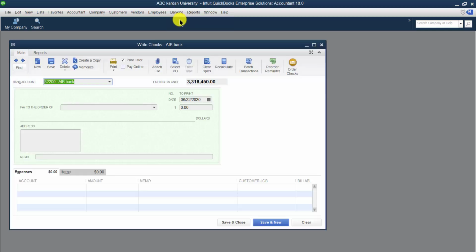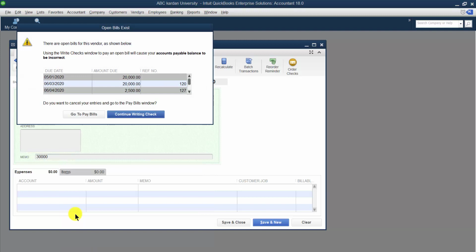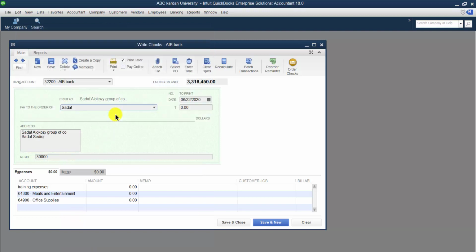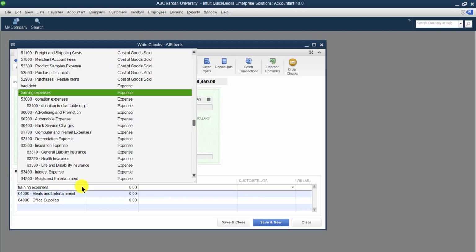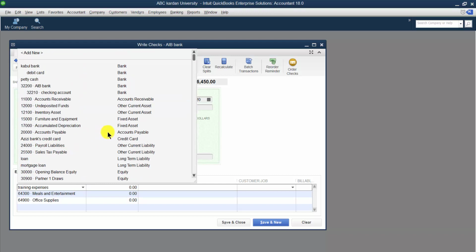Click on write check to whom you want to make the payments, right? So to one of our vendors by the name of, I can say, Sadaf John, for example. So we want to make a payment to Sadaf. And for what purpose we want to make payment to Sadaf? This time it does not belong to expenses because of any expenses. This time it is just in advance. We are paying in advance.